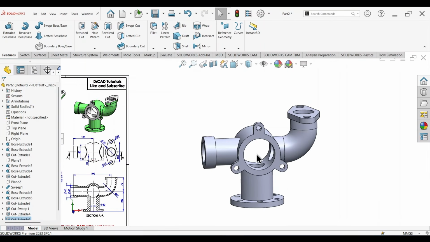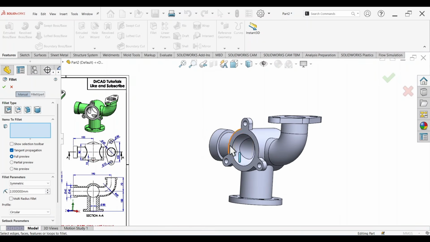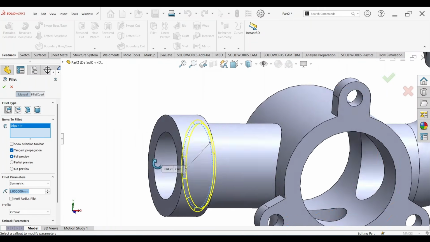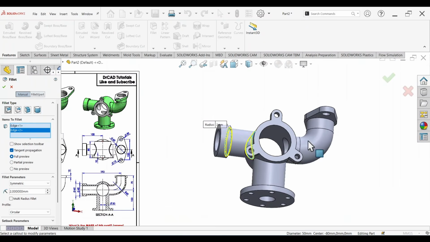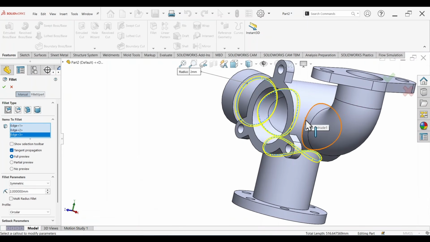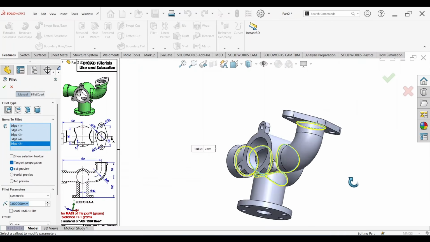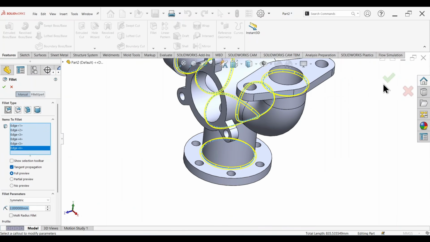All right, so let's go ahead and assign the fillets. So select fillet, assign a fillet radius of 2 millimeters. And as you can see here, certain edges need to be filleted. You have this edge, the intersection between these two cylinders here at the bottom, right here and here. And we have the intersection right here at the bottom. All right, and then click OK.